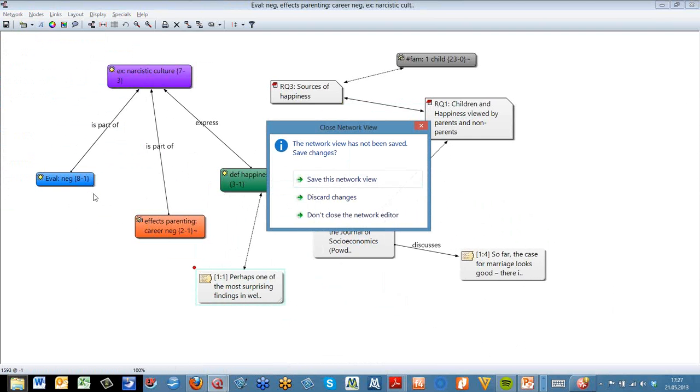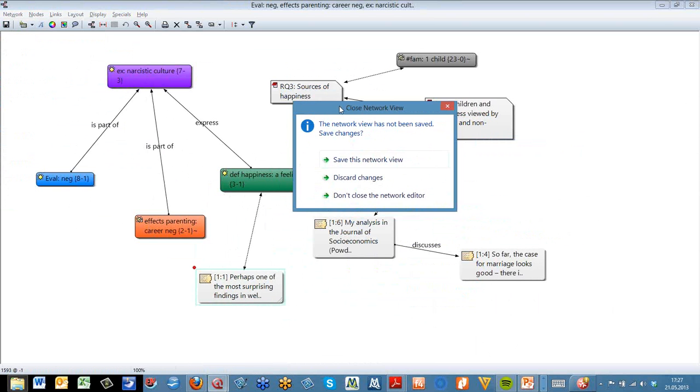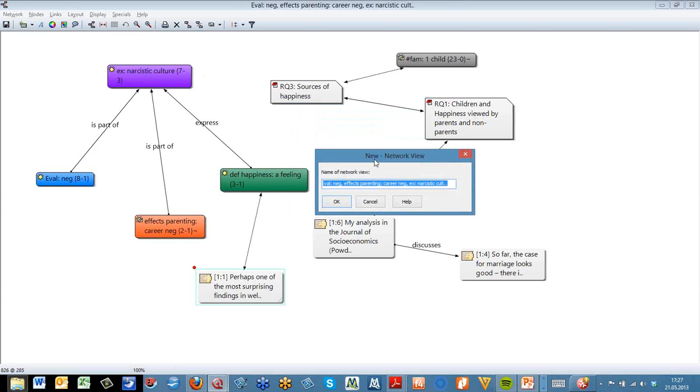But if you want to preserve that view, and now we added lots of other objects here as well, then you may as well say, yes, I want to save this network view. Just keep this code in mind: Explanation narcissistic, or a different word, narcissistic culture. We see it has 3 linkages, and I can bring up the linkages immediately with this focus network view. But I have to use a different way of opening the saved network view. I just call it webinar example.